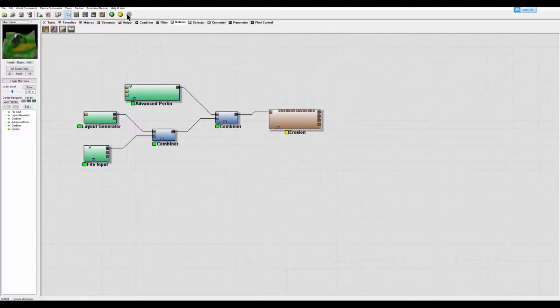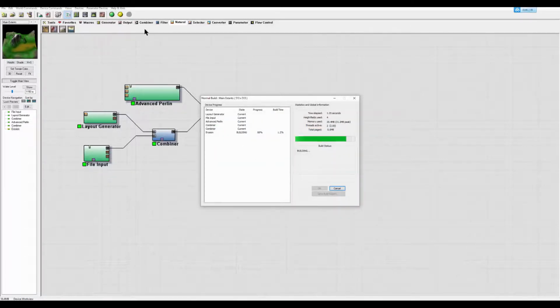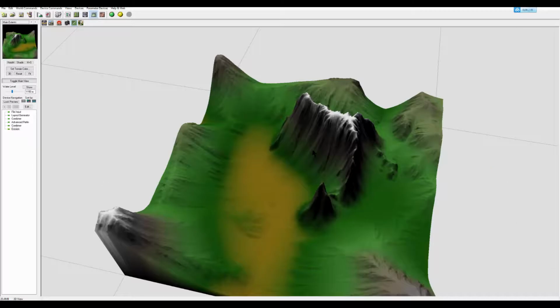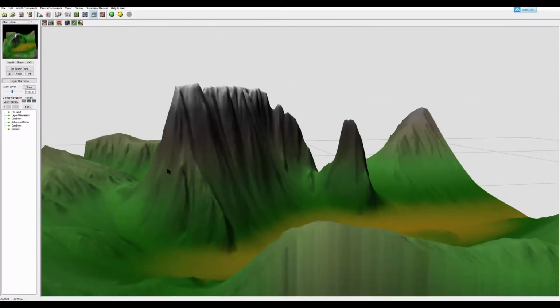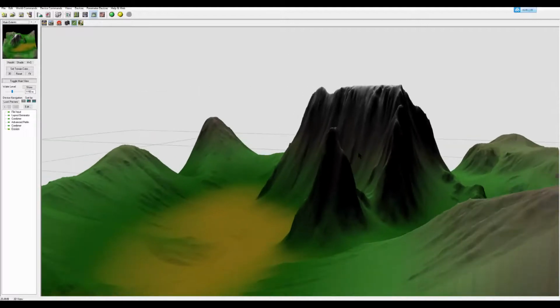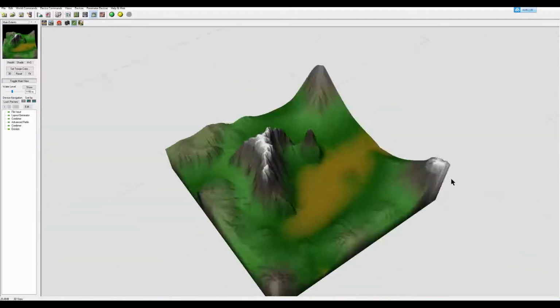If you press OK and then build it again, and then you go to the mountains, you see now the mountains feel more natural. Okay, because they're being sculpted in a quite realistic way.